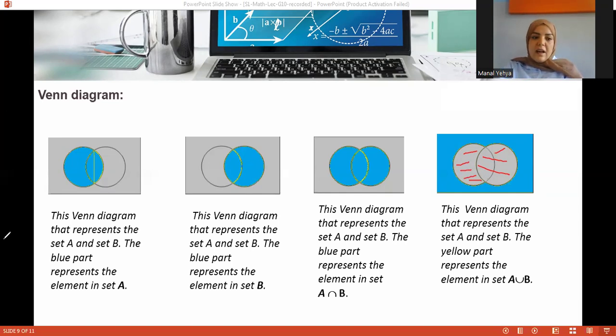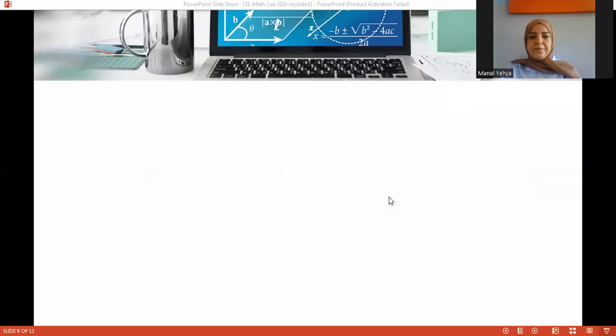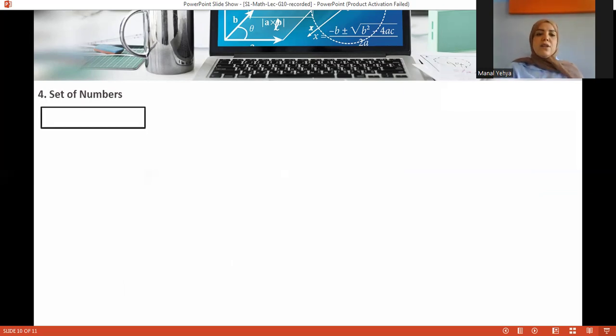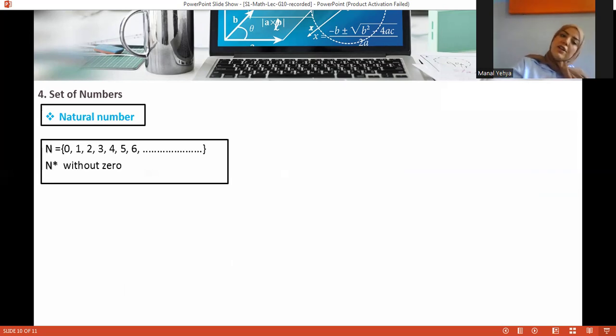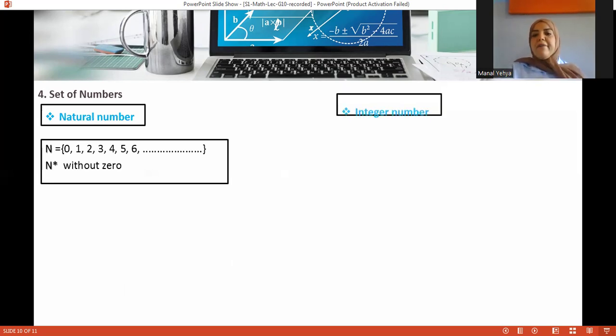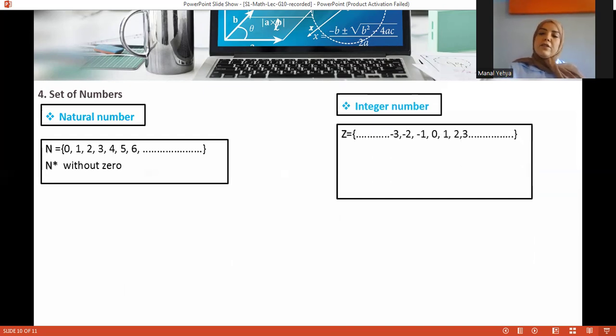Now let us take an example and solve an exercise. Before we start, let us remember together the set of numbers. So what's the meaning of natural number? Natural number is the positive integer. Without n star, it's the natural number, but with n star it's without zero. We have the integers. Integers could be positive or negative integer numbers.